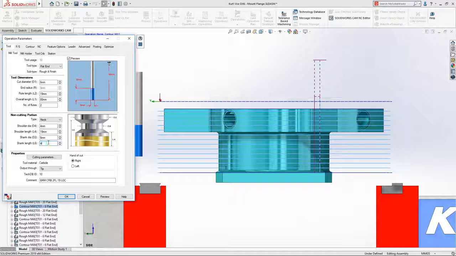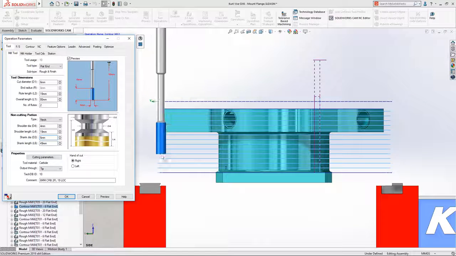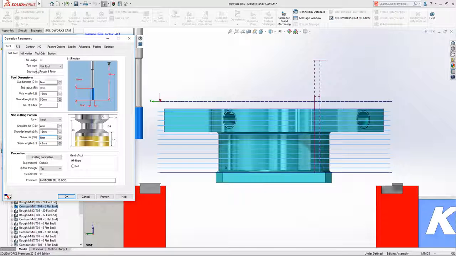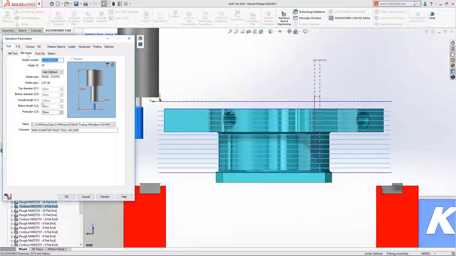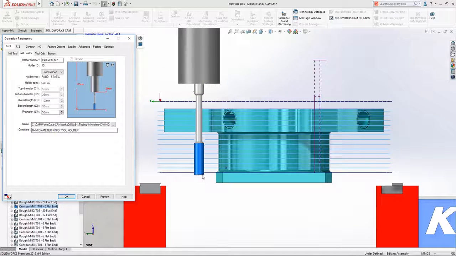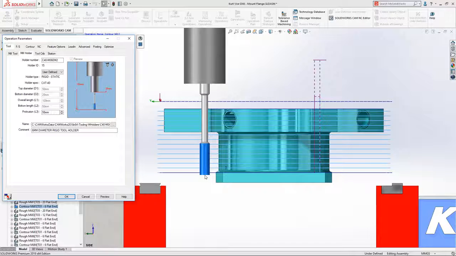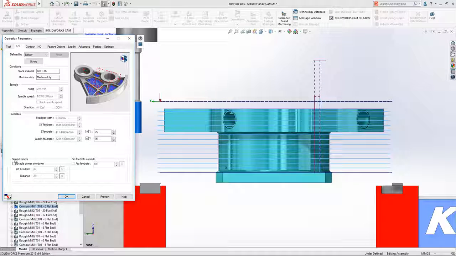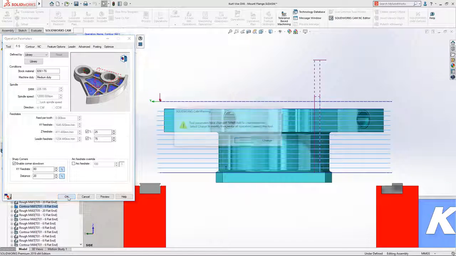For this operation, we'll change the type to neck and then specify the size of first the tool neck, followed by the tool holder. As sizes are inputted, the preview of the tool updates in the graphics area, showing the new tool and holder shape in relation to the part, so you can now predict the final result with even greater accuracy. Another great enhancement for 2019 is the addition of the new corner slowdown option.